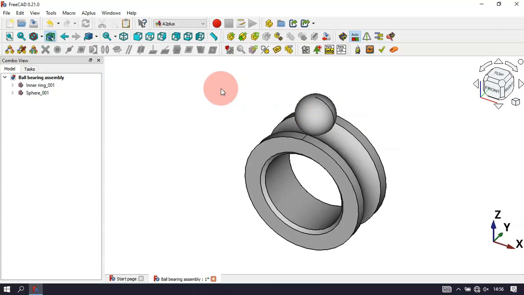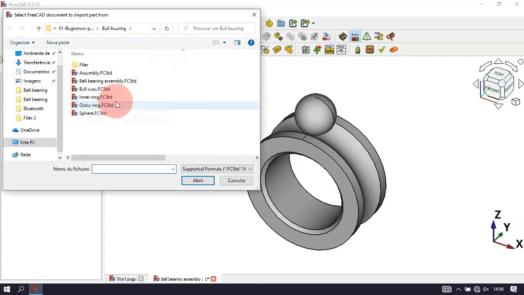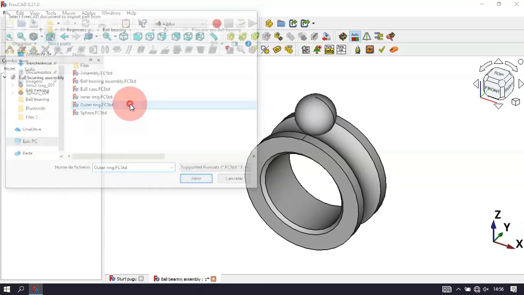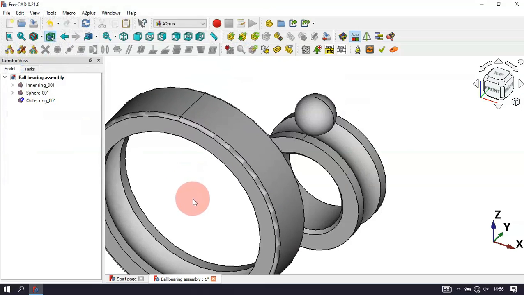Okay, and next let's import another part. Click on this icon, and now we select this outer ring, double click here, and we place it here.